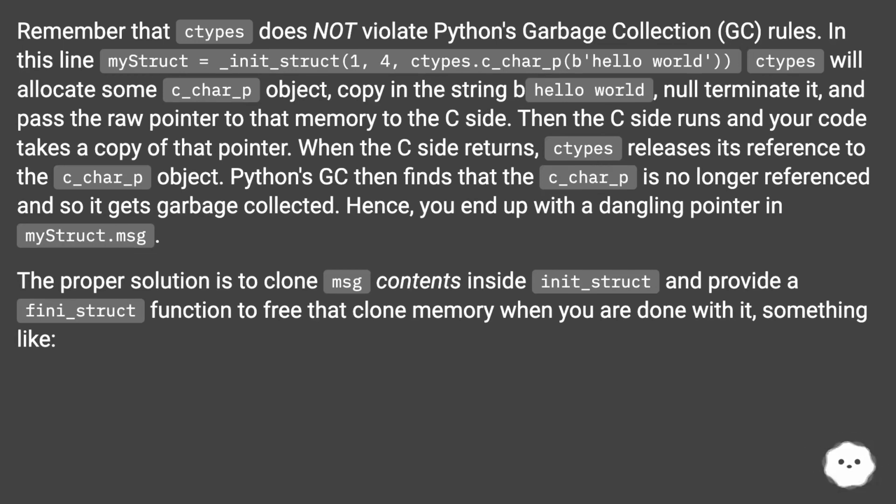Then the C side runs and your code takes a copy of that pointer. When the C side returns, Ctypes releases its reference to the c_char_p object. Python's GC then finds that the c_char_p is no longer referenced and so it gets garbage collected. Hence, you end up with a dangling pointer in the struct.message.